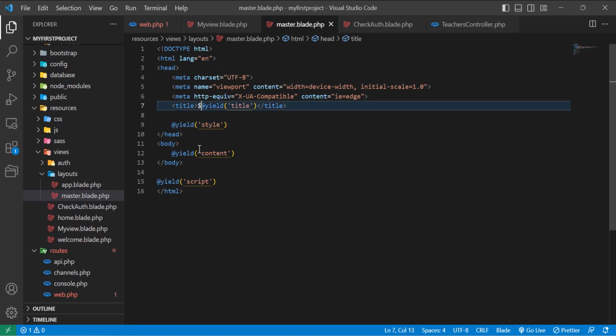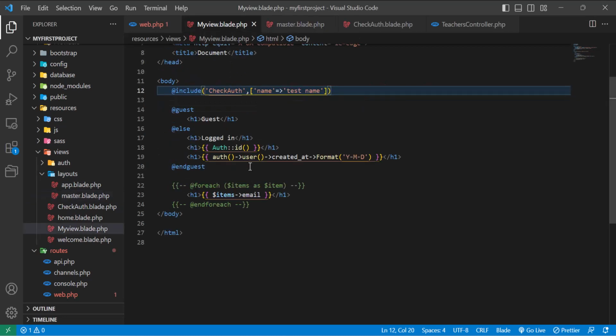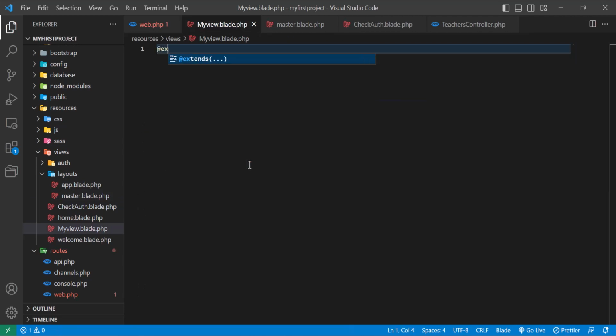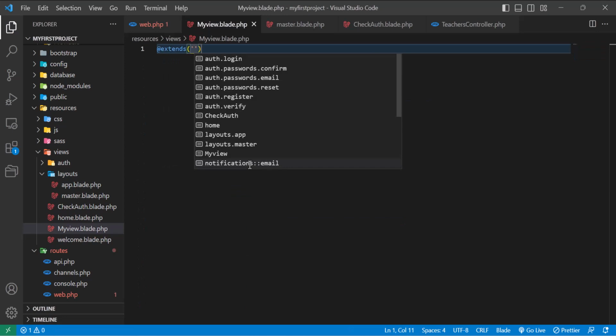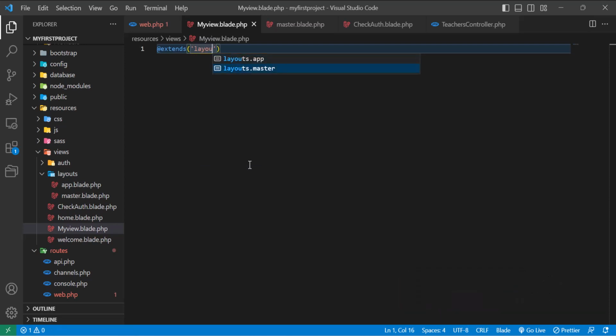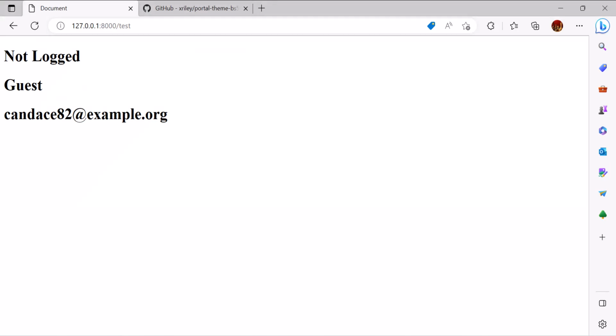and remove this $ sign. Now if I want to include this into my views, what I will do is go to my view and remove all of them. I will type extend and I will give the layout location and name, which is inside the layouts folder and master. Now if I save this and go to the browser, refresh my page, as you guys can see I got blank.